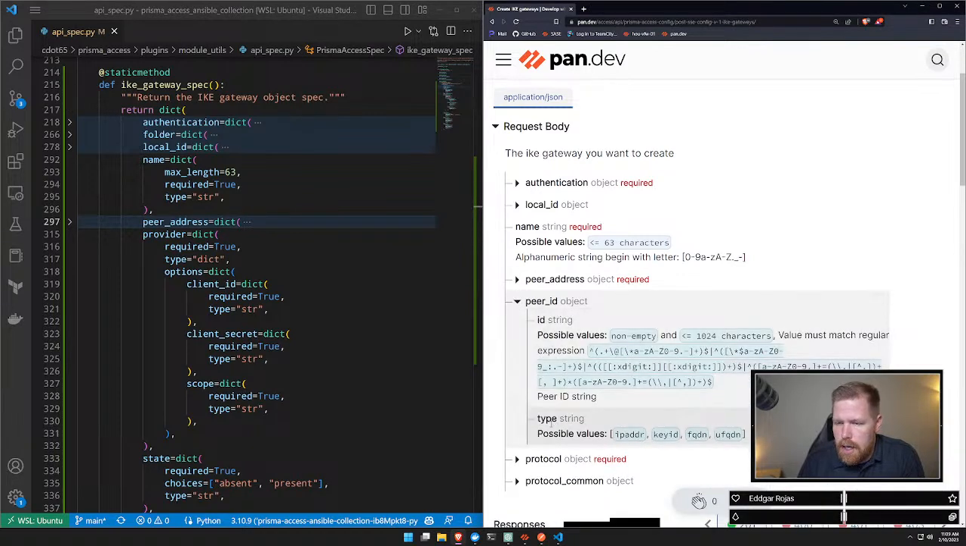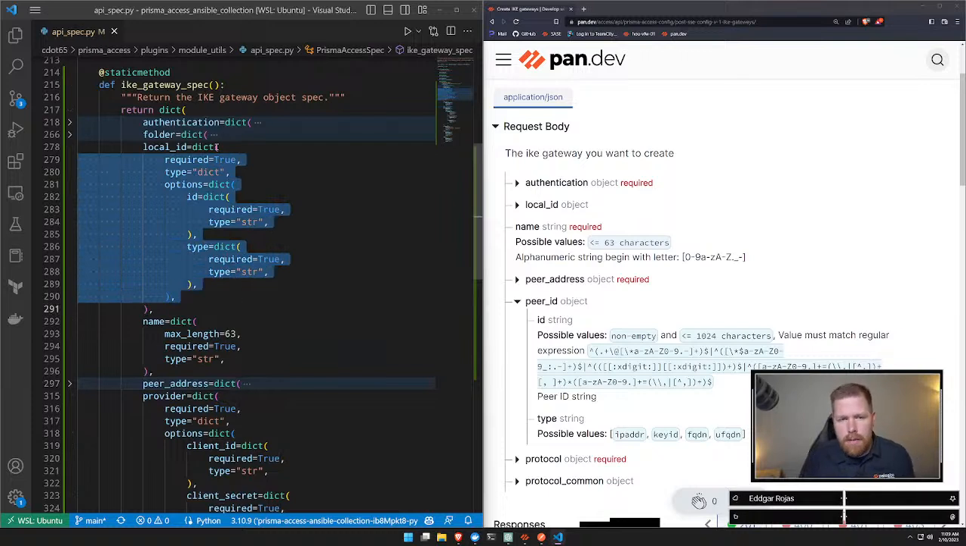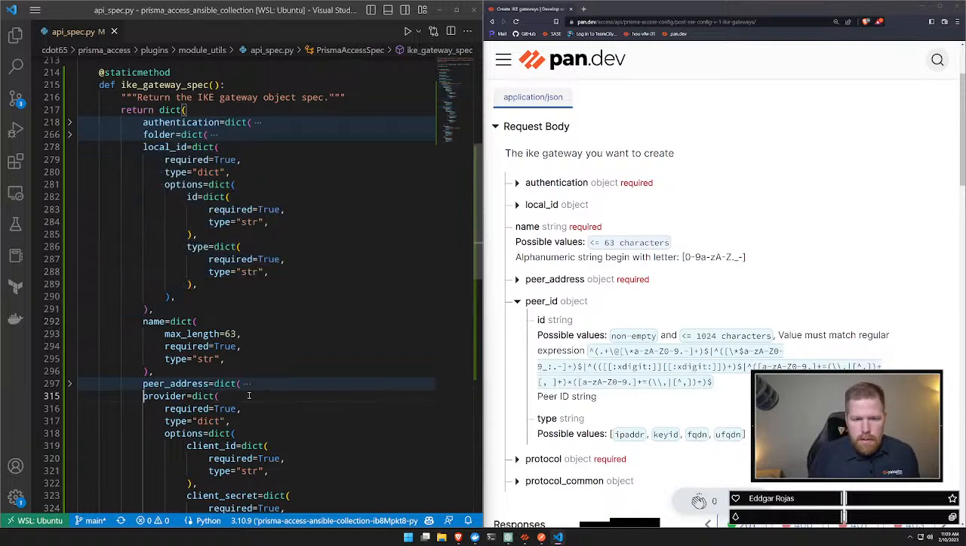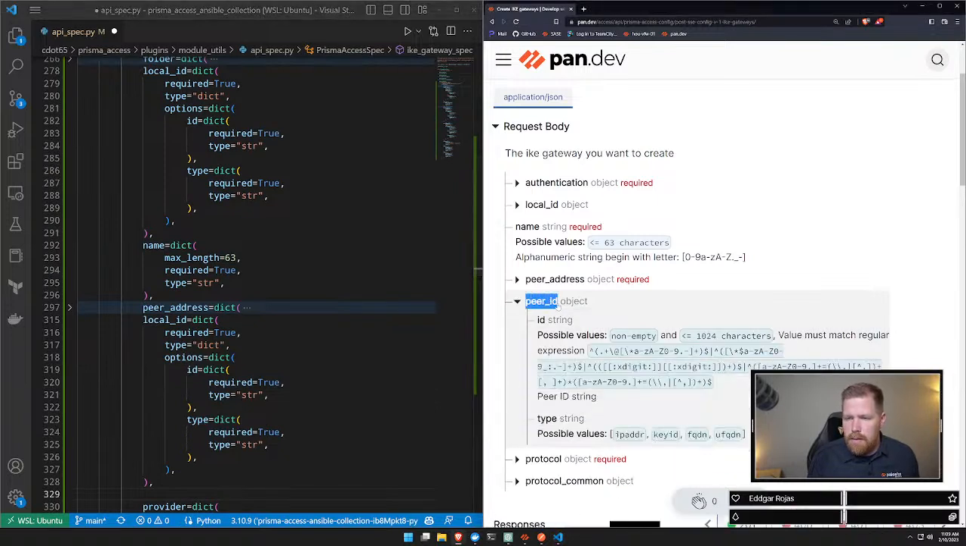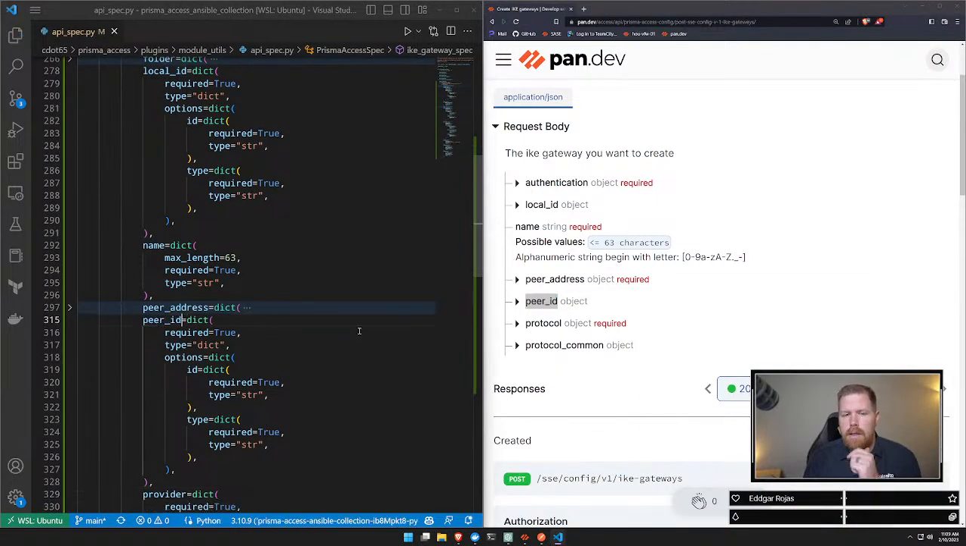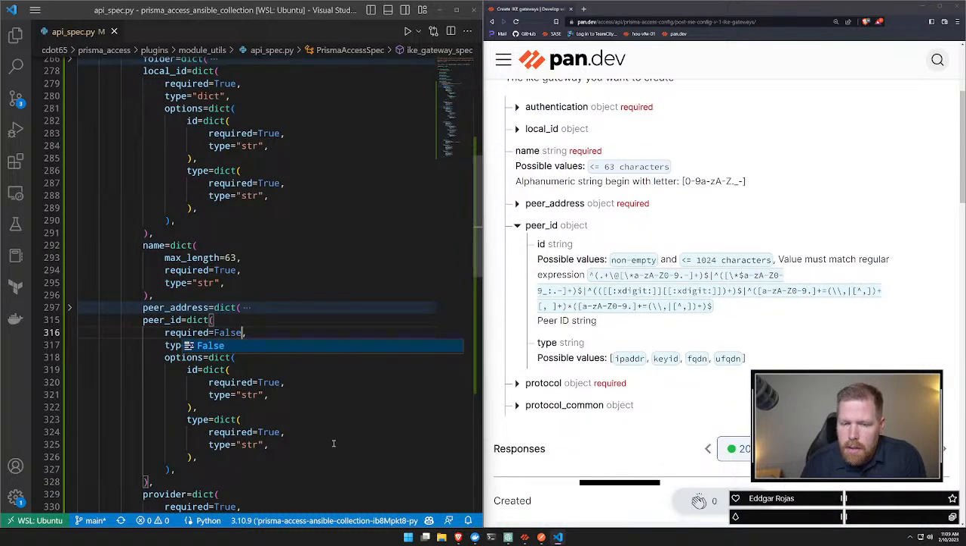That looks like it's just ID and type. That looks pretty familiar with this of ID and type. So we'll copy this and paste it right there. Peer ID. Okay, so required is false. There's an ID. It's of type string. And then there's also a type, which is also a string.